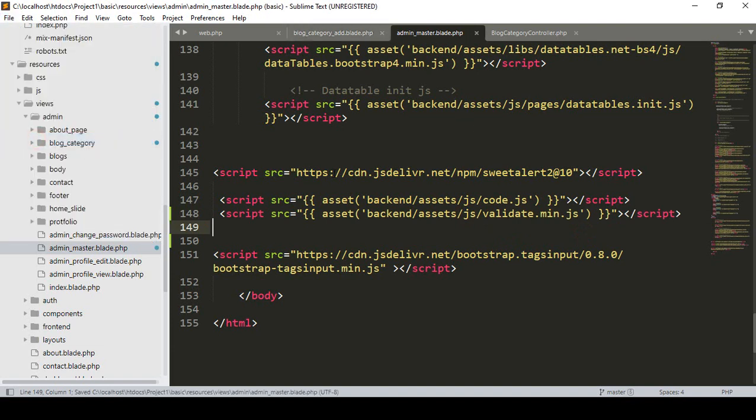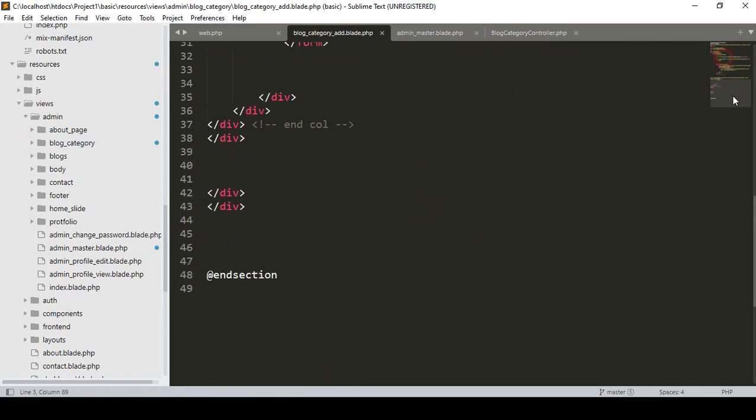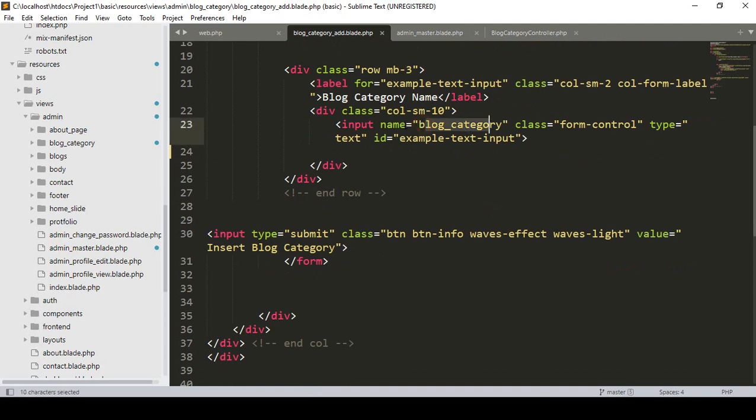Great. So in our master here, make sure you add that validate min.js, and in our page here, make sure you add the jQuery min.js. Now we are able to use it. So here in our input field, right now there is only one input field. If you understand that part, then you can add the same validation for multiple fields. Right now our input field is one, that is the block category name.